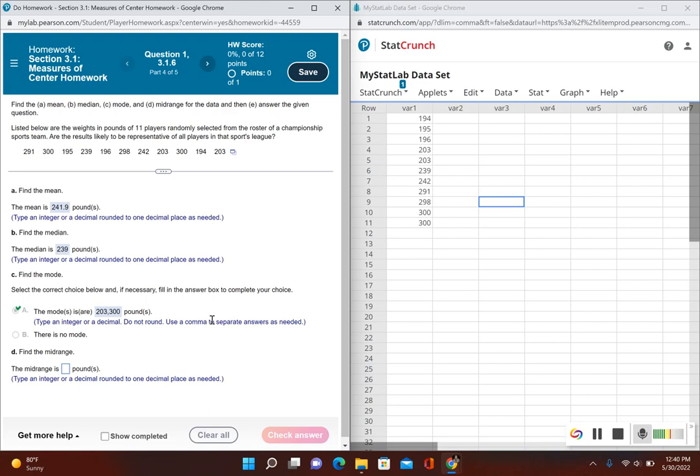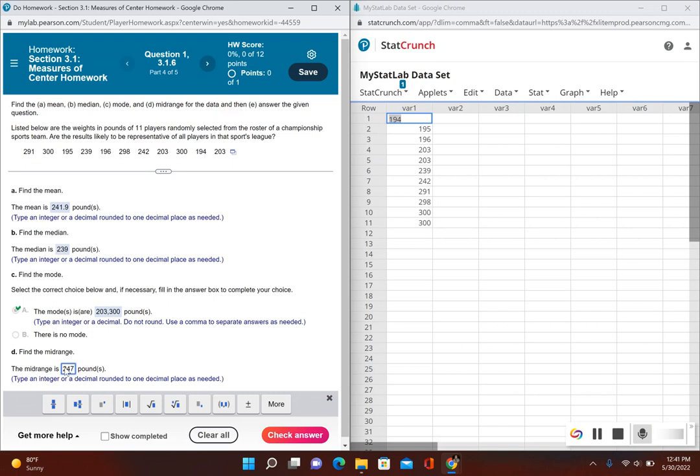Now, midrange is something that StatCrunch doesn't give us. In order to find the midrange, we have to take our lowest data value, our minimum value, and then our maximum value, and add those together. And then we go ahead and divide that by 2. So I have 194 plus 300, and then divide that by 2. Let's see what we get. 194 plus 300 gives us 494, and divided by 2 gives us 247. So the midrange here is 247.